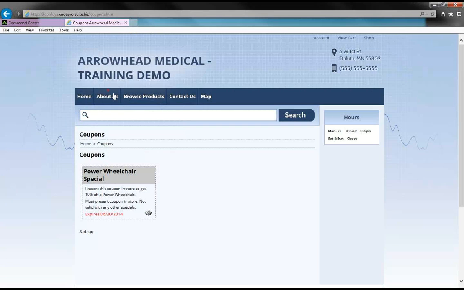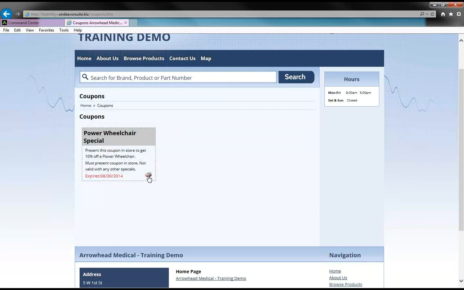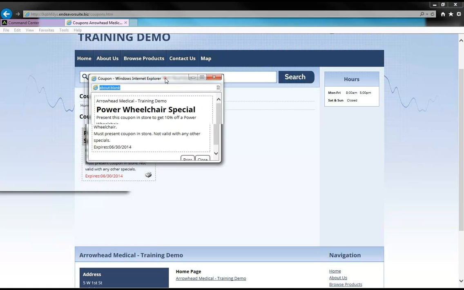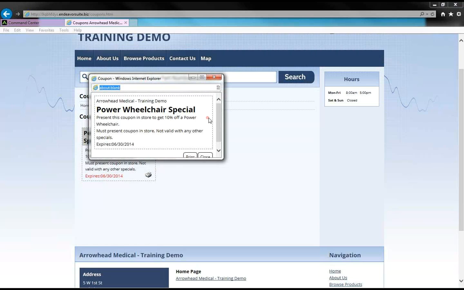and it's just going to structure that into a coupon for you on the website. So each coupon is going to have a printer icon built into it. That's going to pop up a printable version in a new window, and it'll add your company name to it as well.